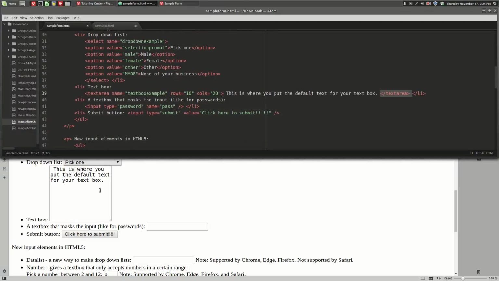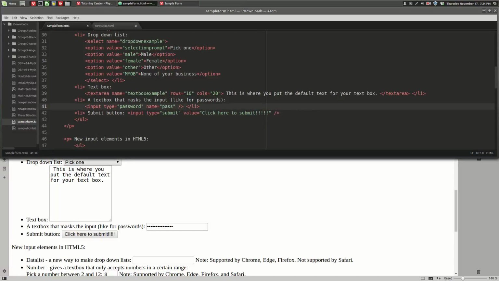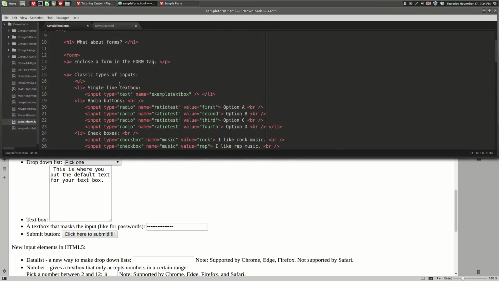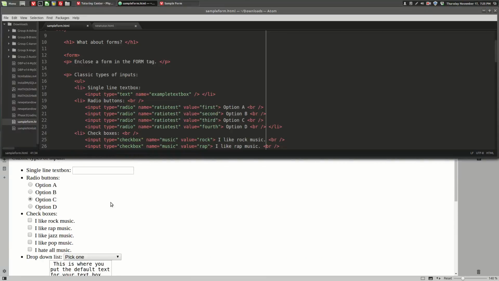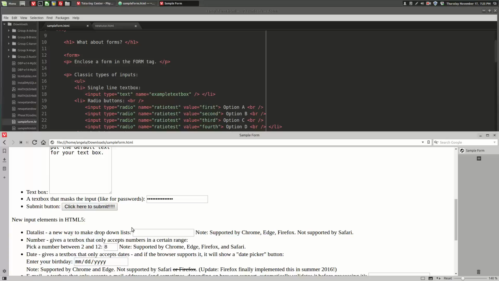For a password masking box, you can use the type of password for input. So that works very similarly to the type of text, except that instead of showing you what you type in the text box, it masks the input.